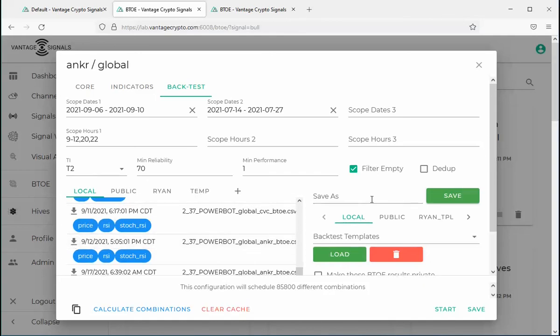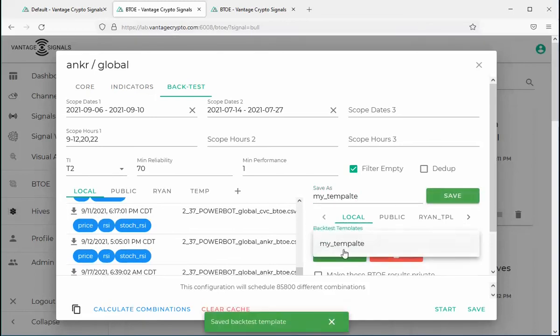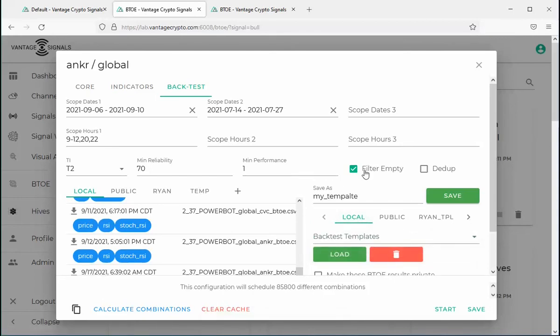In the bottom right we can save the template for this brute force backtest, so that we can easily spin up a new Algo-Finder using all the same configurations. We can load one of our old templates, browse the public library, or browse a peer's libraries of templates. Watch some of our other explainer videos to learn more about how the platform works.